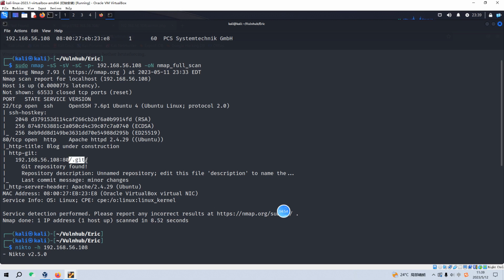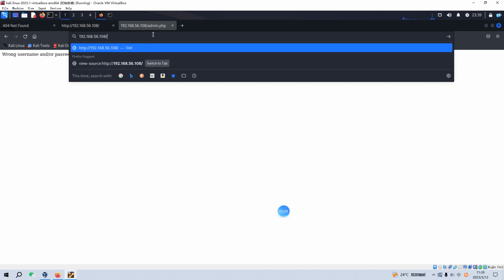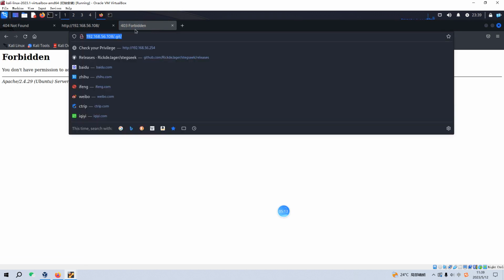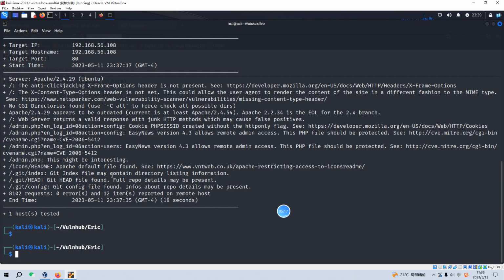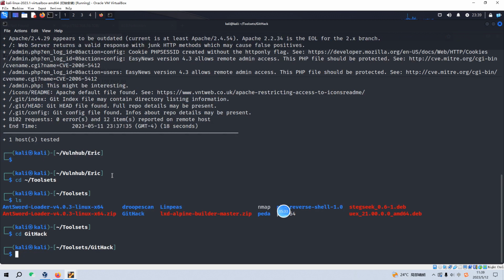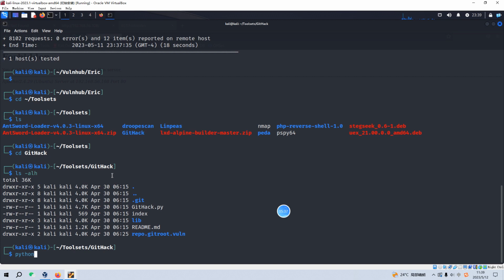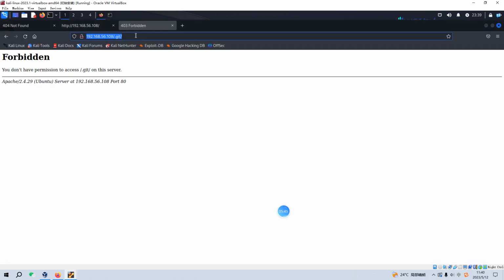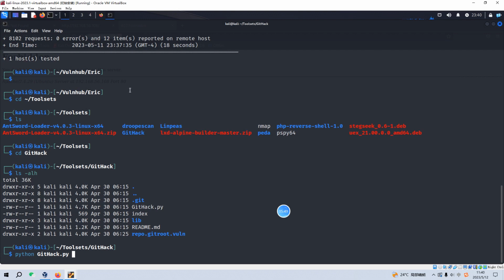We need to analyze, or clone or download, this directory or repository, and check whether we can find something. Forbidden. So I think when we deal with a Git repository, one tool I like is GitHack. We can go to the toolsets, and I think we have already got GitHack ready. Now we can use Python GitHack, excuse me, and specify the URL. We just copy the whole path and paste it in here.